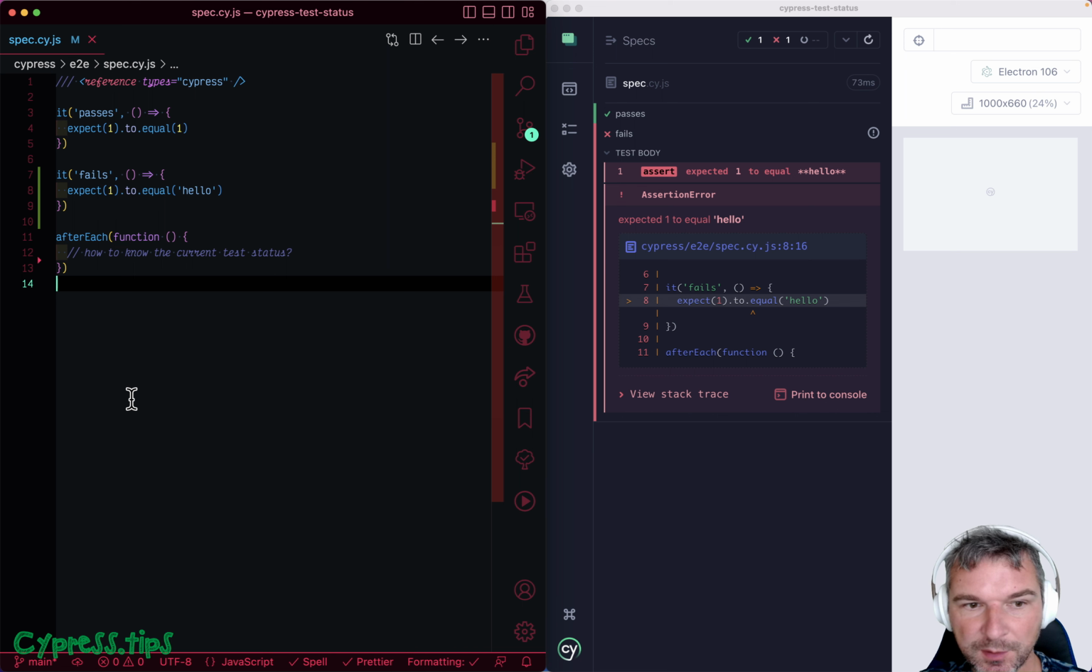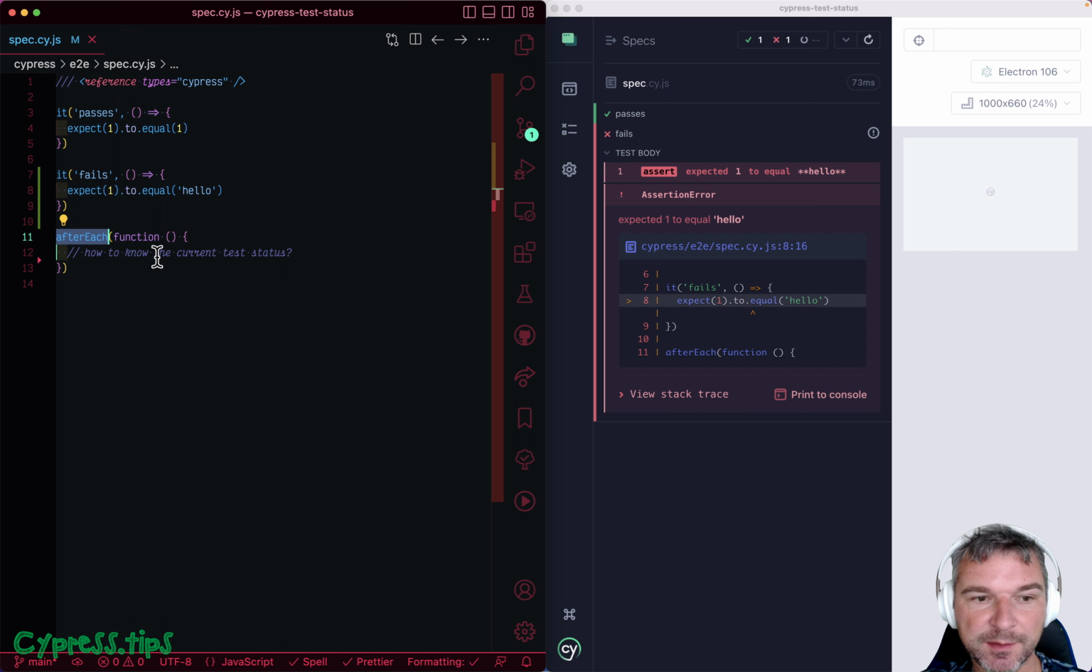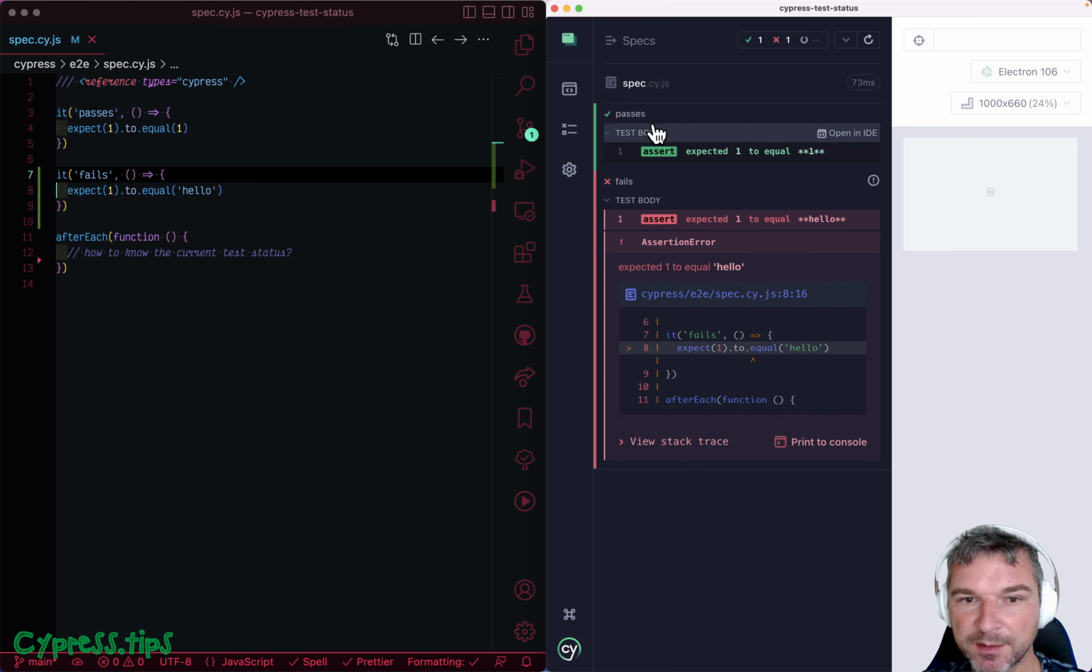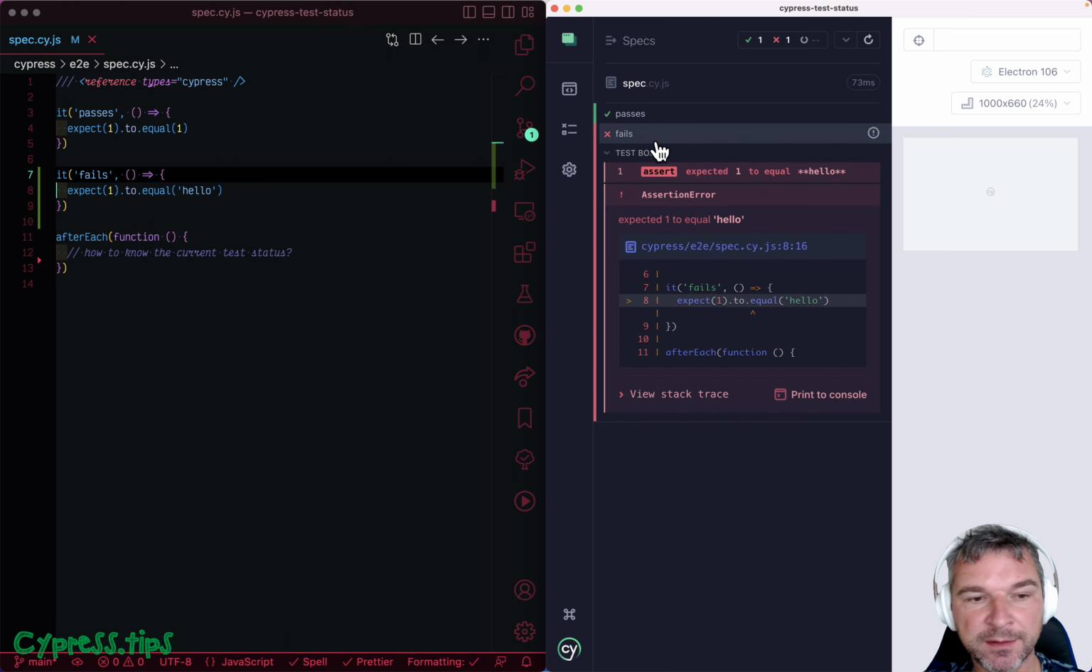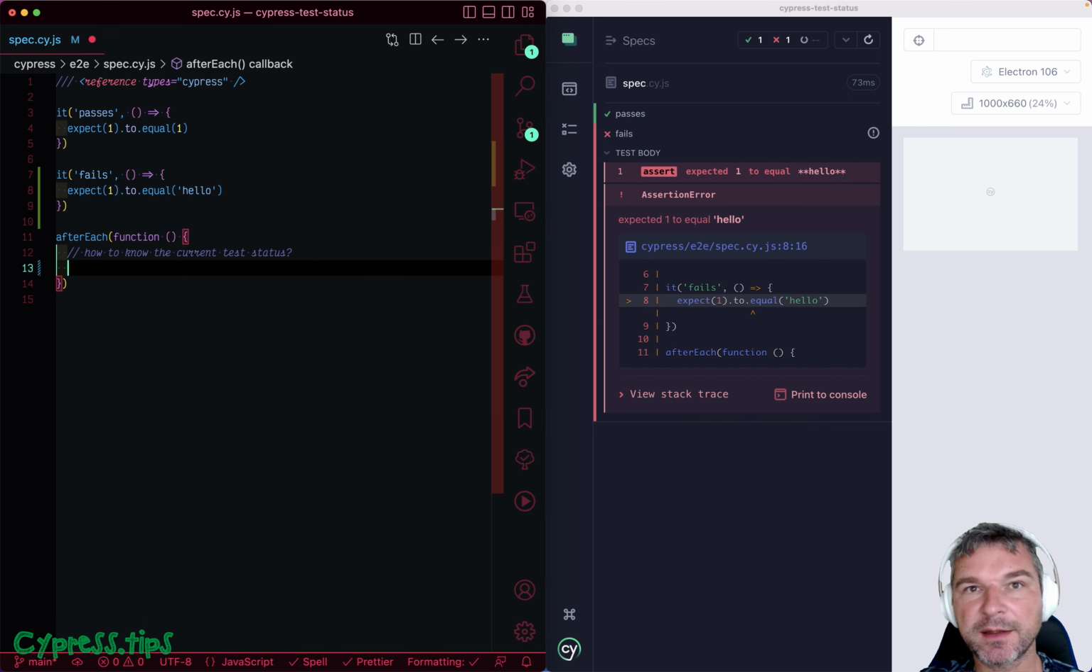Hey everyone. So a lot of people ask me, how do I know the status of a test inside after each hook? So I have two tests, one is passing, one is failing. The passing one is passing right here, the failing one is failing. And let's say inside after each, I want to do something for the failing test, but not for the passing test. Maybe you want to report something.